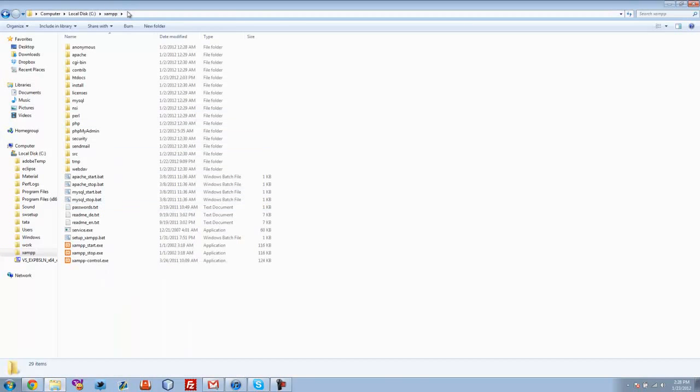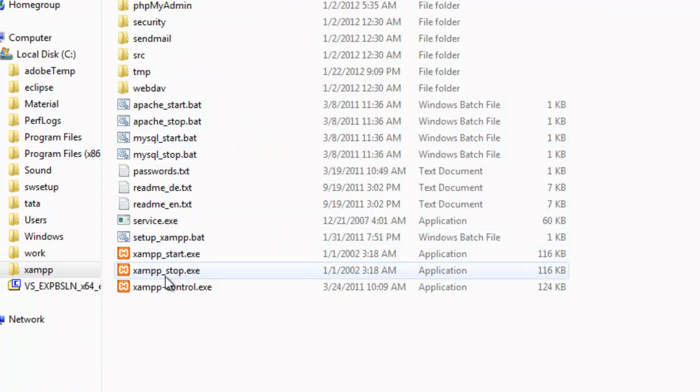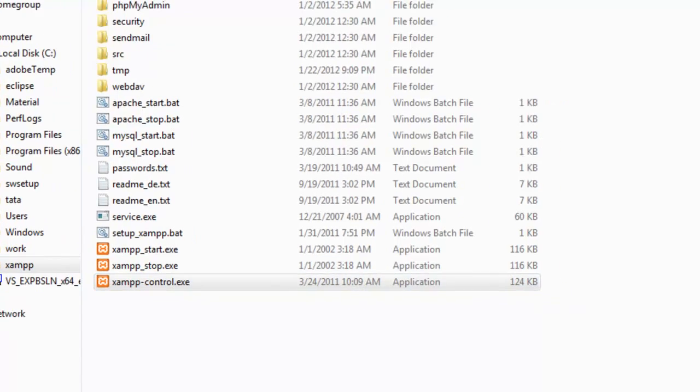So if you go to your installation directory, mine is in C xampp, you'll see a xampp control exe. You want to start the Apache and the MySQL servers.